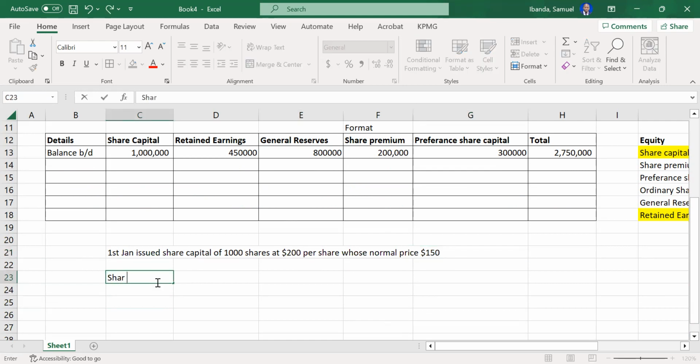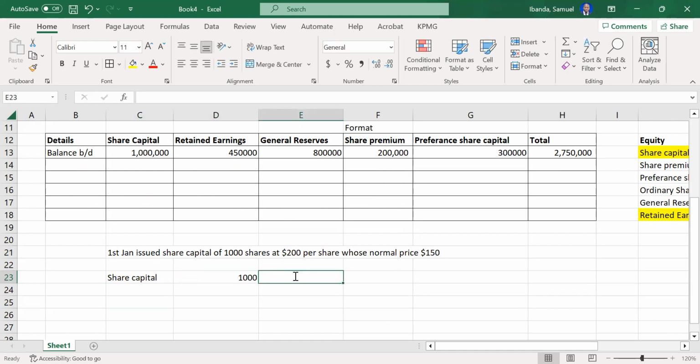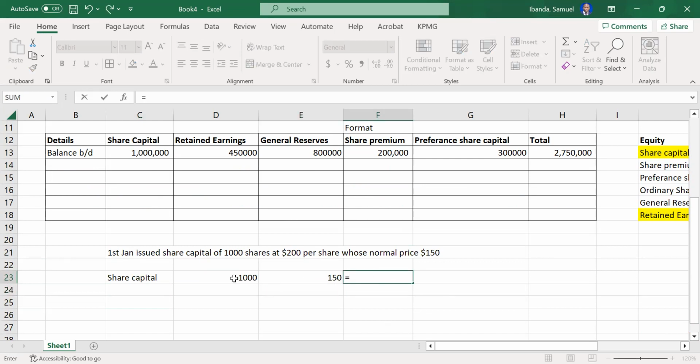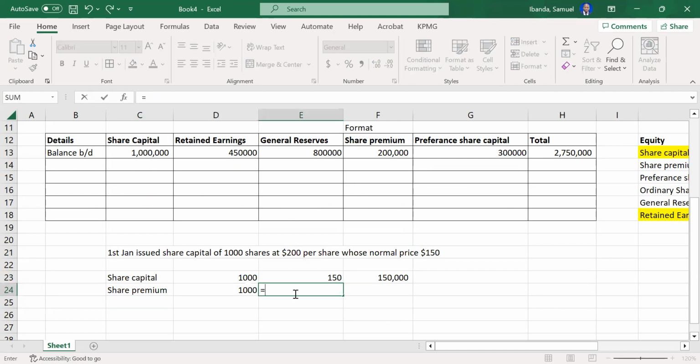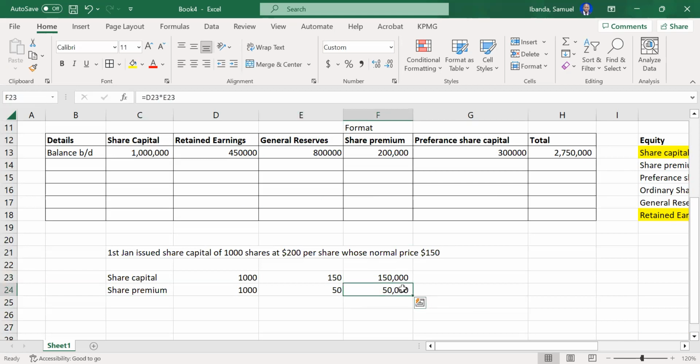Okay? So my share capital is going to be like this. I'm going to get the 1,000 multiplied by the normal share price, which is going to give me this. This is 150,000. So my share premium will be still the 1,000, but this time I'm going to get the difference between 200 and 150 to give me the premium on those shares. And I'm going to get 50,000. So ideally, the person who bought these shares paid us 200,000, but the 200,000 is distributed into two. Part of it is actual share capital, which is at the nominal price, and the other is the share premium.